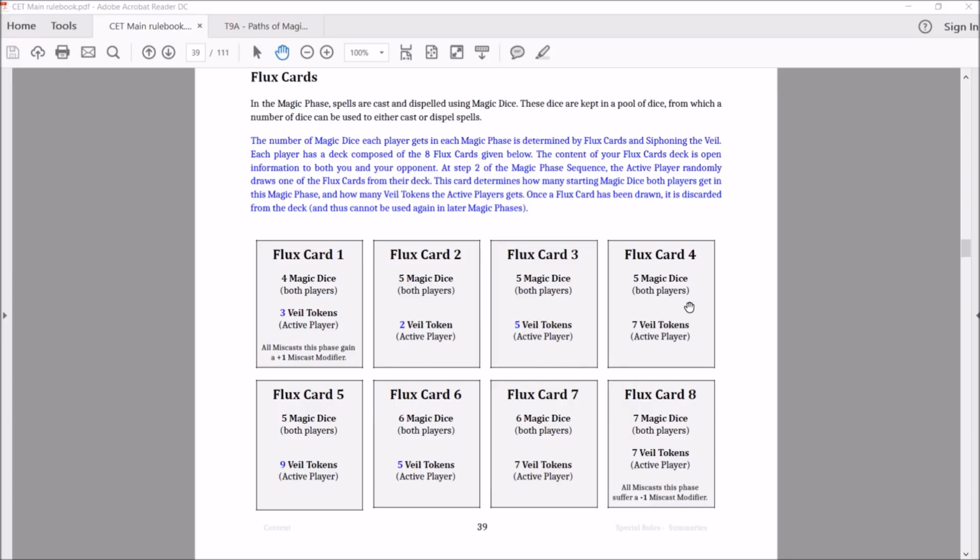And you see that there are no 2 or 3 die magic phases any longer. The lowest one is 4, and really this is a 5, because 3 veil tokens trade in for a magic die, which we'll get to when we get to the siphoning, unless you use them for other purposes, which we'll also talk about.